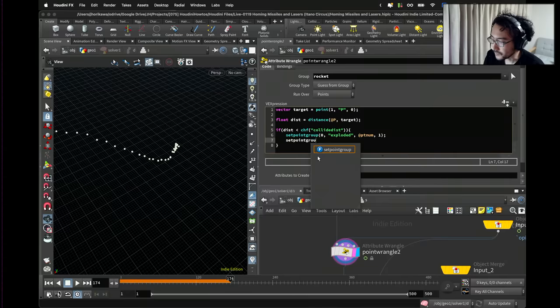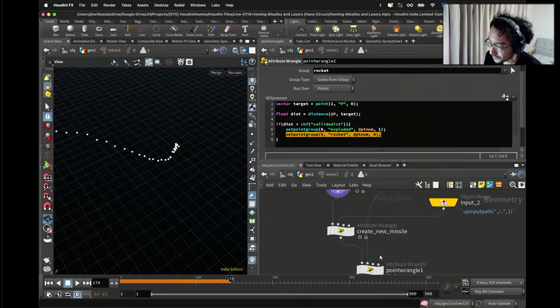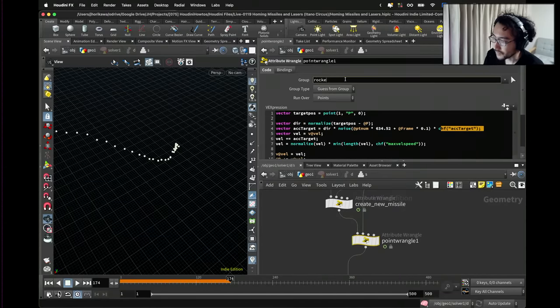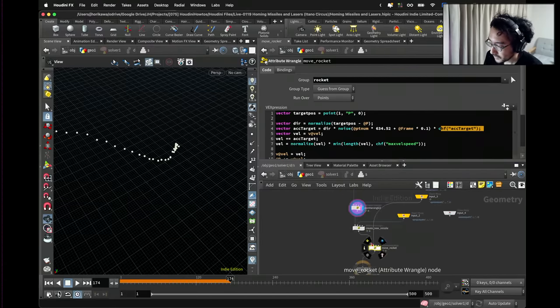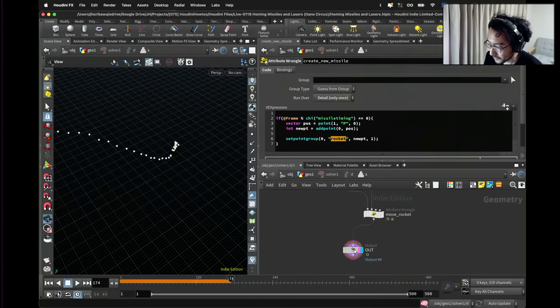And also remove the rocket group like this. Okay, and as soon as it exploded, I don't want this point moving anymore. So by removing the rocket group, it's not going to be called with this move wrangle, which I'm going to filter with the rocket group. Okay. Yeah, let's try this.